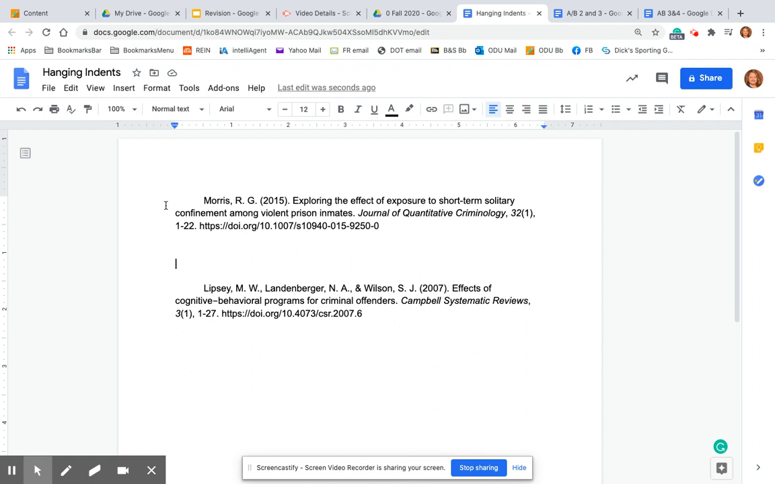So what you'll notice here is that this looks like a normal paragraph. And in a normal paragraph, I would want you to indent like this, but this is going to be the opposite. A hanging indent is where we take the name, either the last name of the first author in our source, or it could possibly be the title of our article. If we don't have an author, we would have just the title.